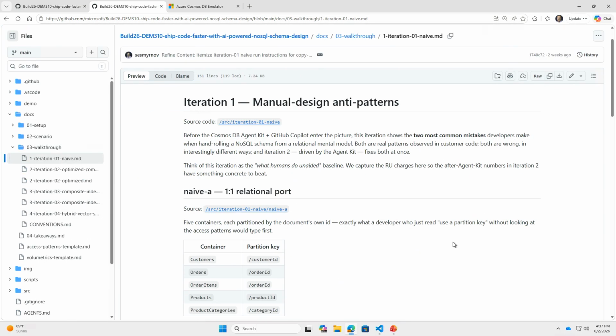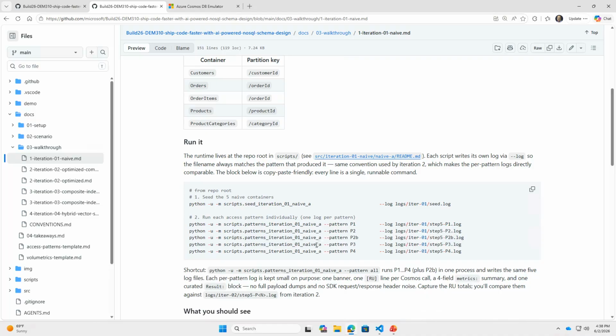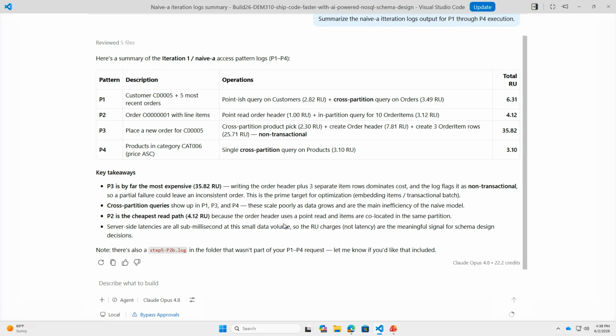So the first thing is the naive design, manual anti-pattern A, as I would call it, where each table becomes a container, we pick a partition key, and we can run it. I pre-ran it so we don't have to spend a whole lot of time. This is the example of the naive iteration where I created a simple API to run all those access patterns. I documented the request units, which is the Cosmos DB virtual compute charge to run each request. You can see that some of those are somewhat high, even for a small data set.